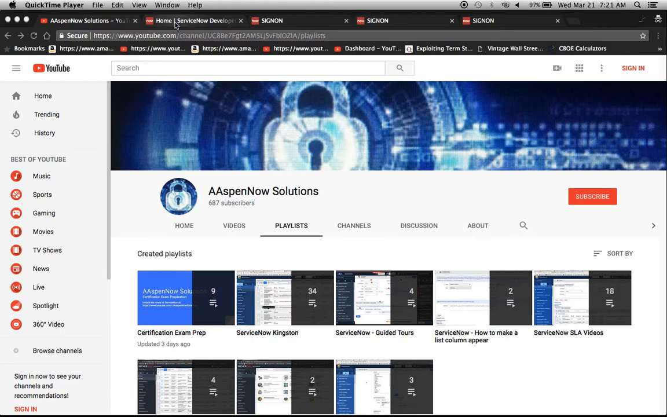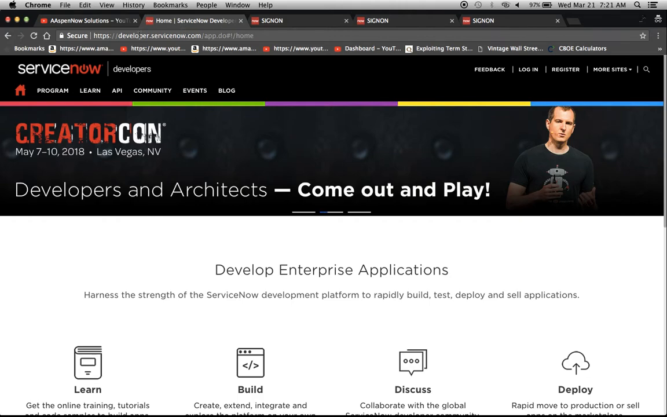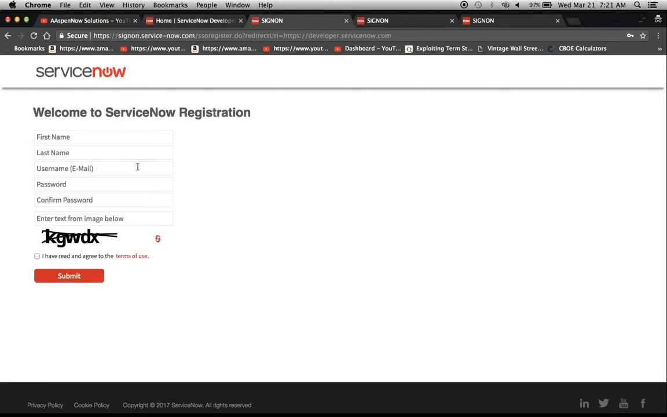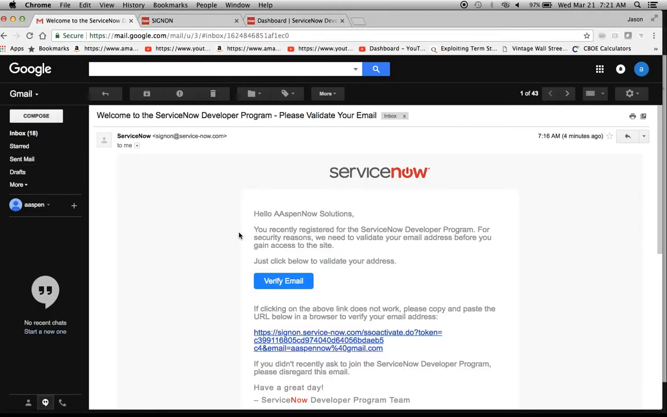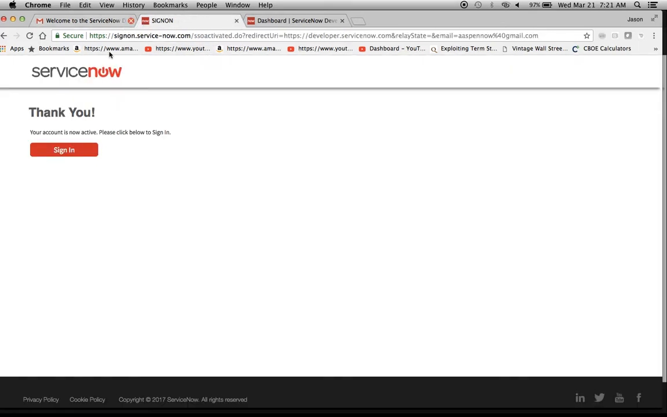So what I'm going to show you today is how to sign up for a developer instance. Actually, sign up for an account and then get the developer instance. So you're going to go to developer.servicenow.com, and then you're going to click on register right here, and it's going to bring up a registration screen. Once you fill that out, then you're going to have this thank you and check your email message appear. Then you'll go into your email, click verify email. Then you go ahead and click sign in.